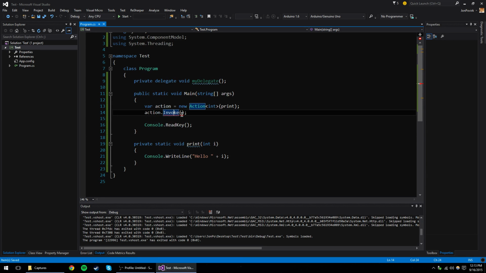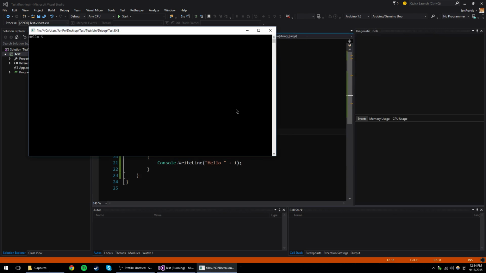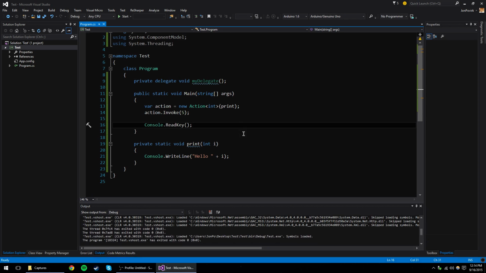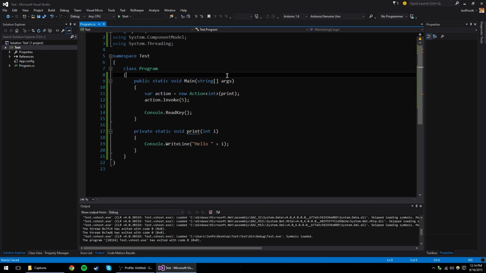Now with Invoke, we need to feed it a value. So it knows that it's going to take one integer parameter, so we can give it that. Let's just give it 5. Now when we run it, we'll see, hello, 5. It prints out a 5 for us. So I would say always prefer to use Actions and Funcs to delegates. So let's show you what a Func looks like real quick.